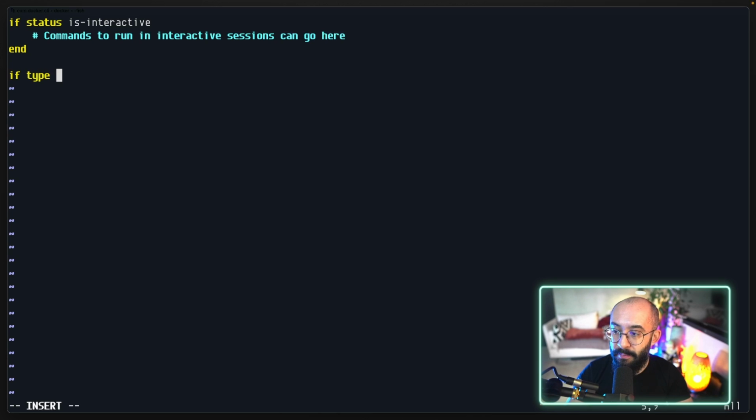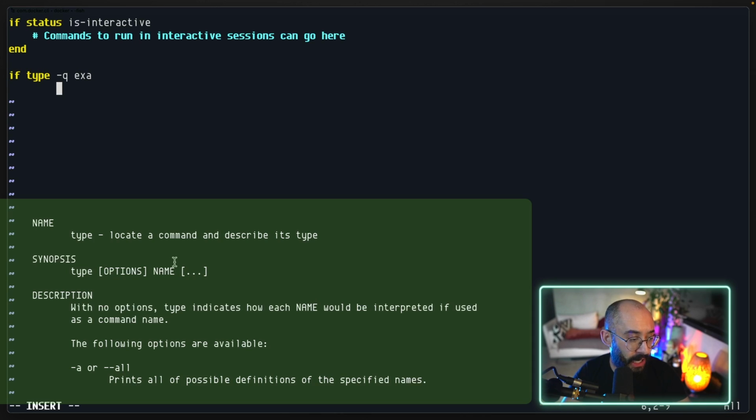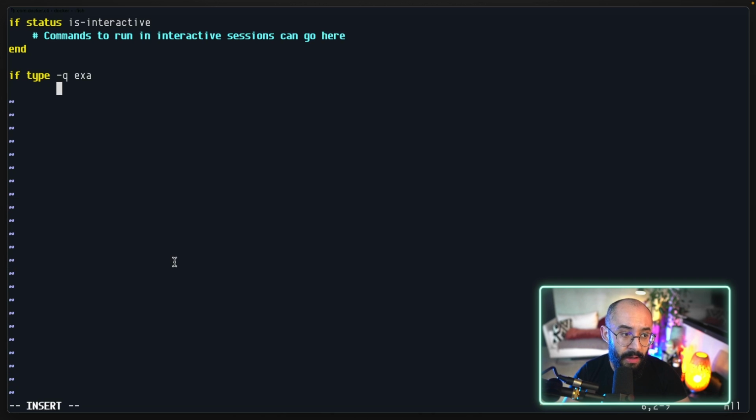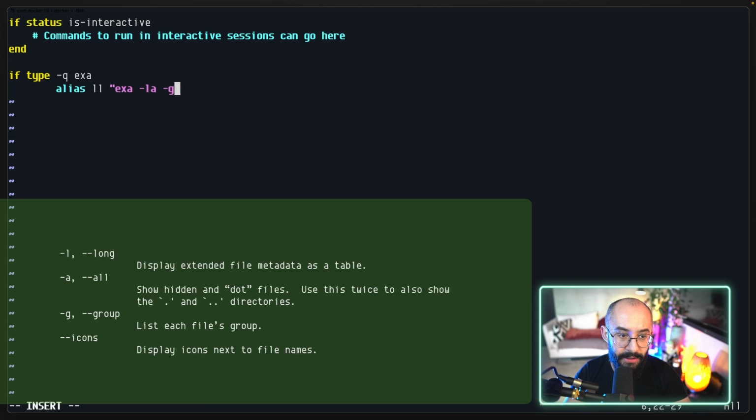So if type -q exa. Type will basically check the type of the command that we are triggering, whether it's a built-in utility, an alias, or a third-party executable. That's what we want to do here, just to make sure that exa is available for us to use. And then what we can do is specify an alias ll, an exa -la -g, and then specify icons. And that's pretty much it.